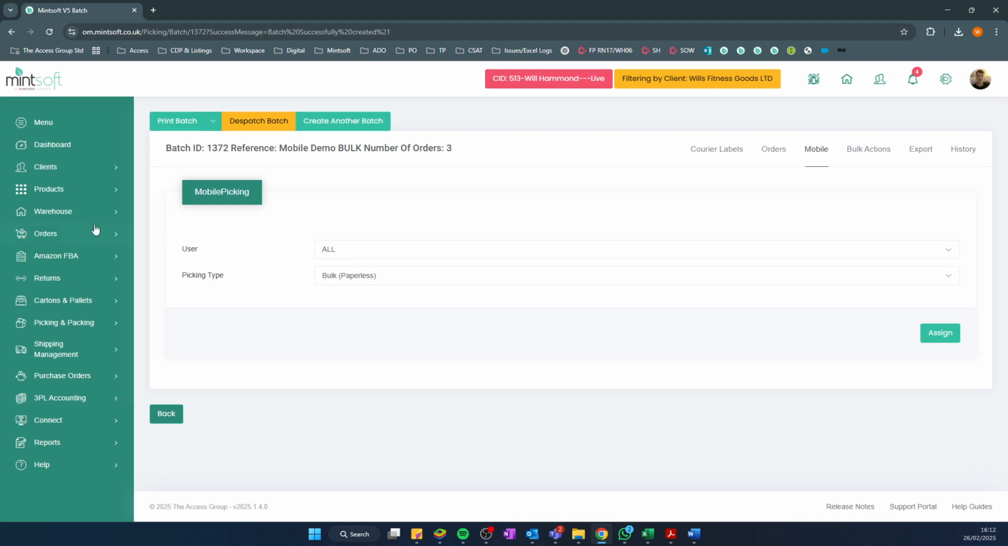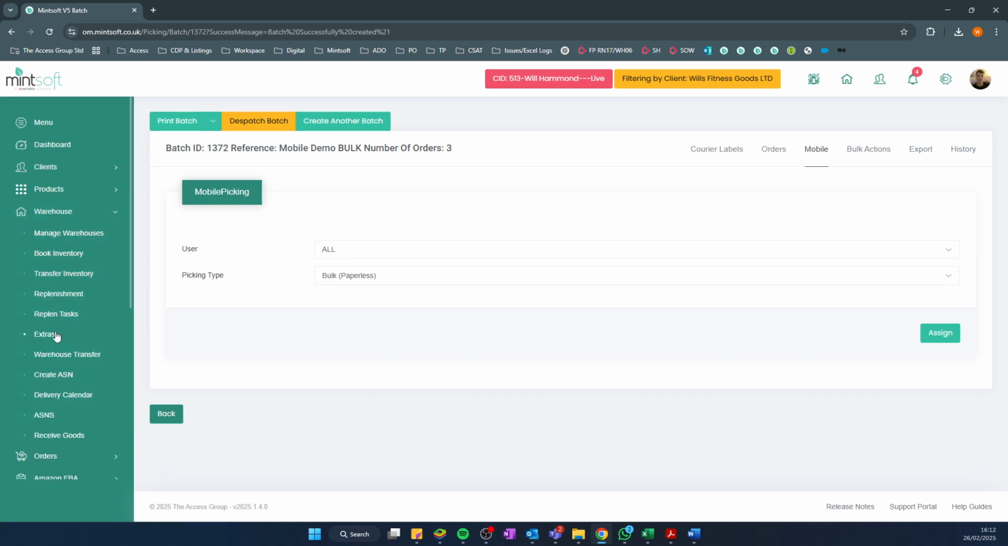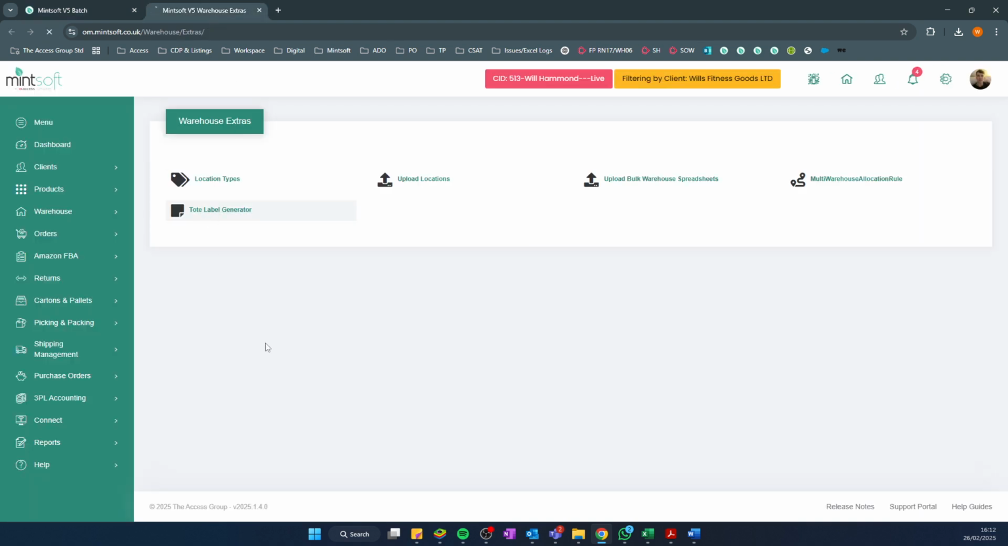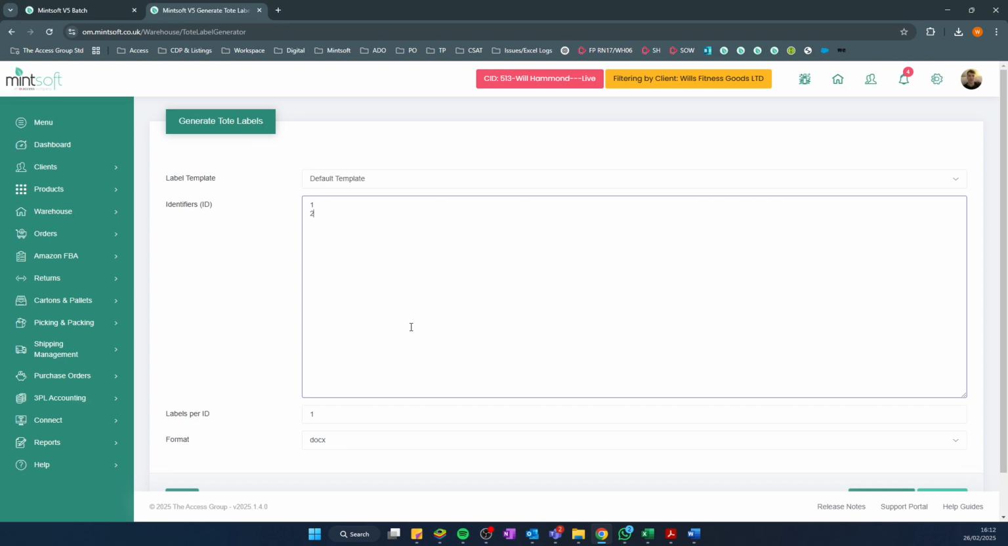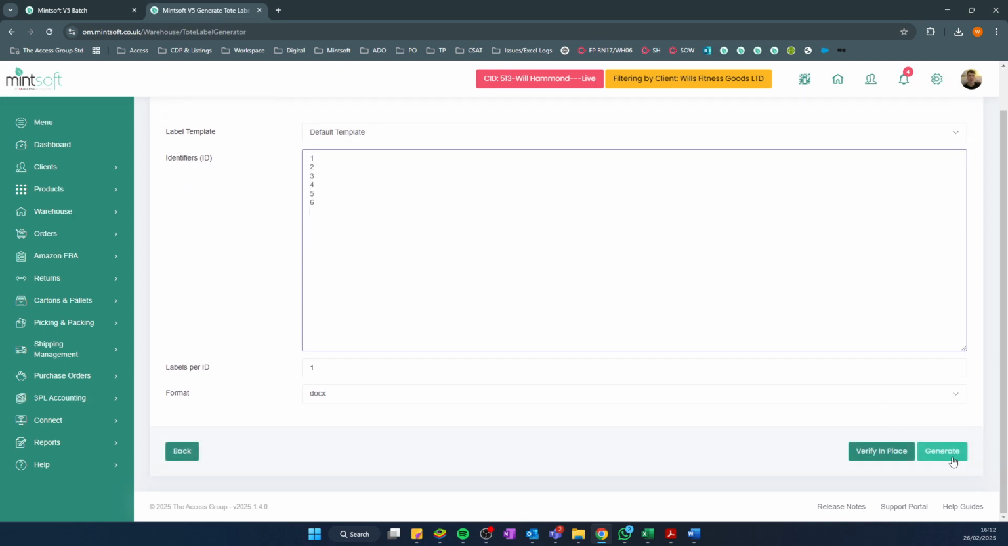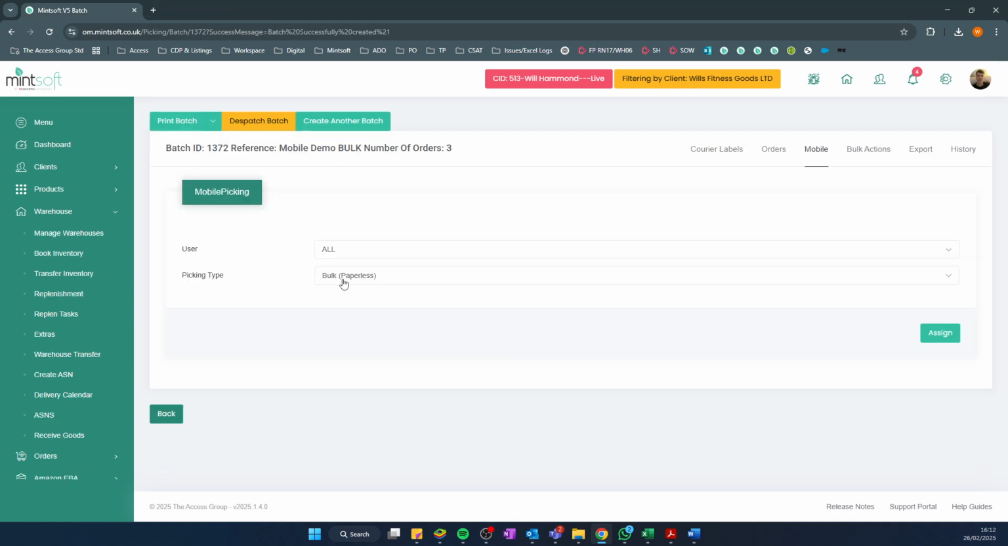So I recommend bulk paperless. The option is yours. If you do need tote barcodes, you can make them yourself as well by going to Warehouse Extras on Mintsoft. We have a tote label generator. You can put in anything you like here. Click generate, and Mintsoft will produce barcodes for you. Okay, so again, bulk paperless, I'm going to click assign.